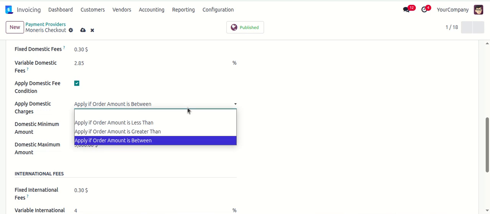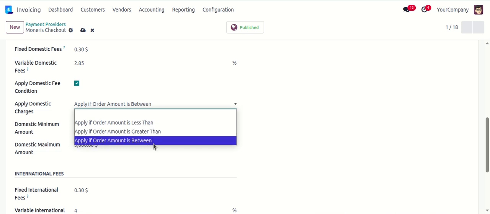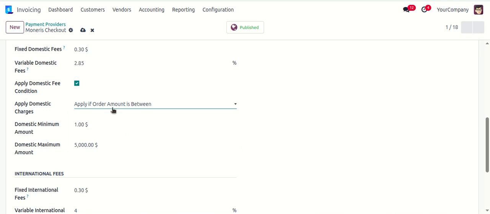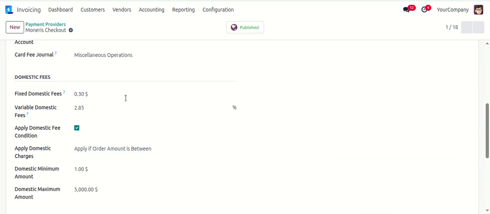So this way you can define the configuration, and based on these configured parameters, the domestic charge or the international charge will be applied. Now I am selecting the criteria: apply if the order amount is between $1 and $5,000. This is all about the configuration part. It is mandatory to configure this before proceeding with the actual transactions.